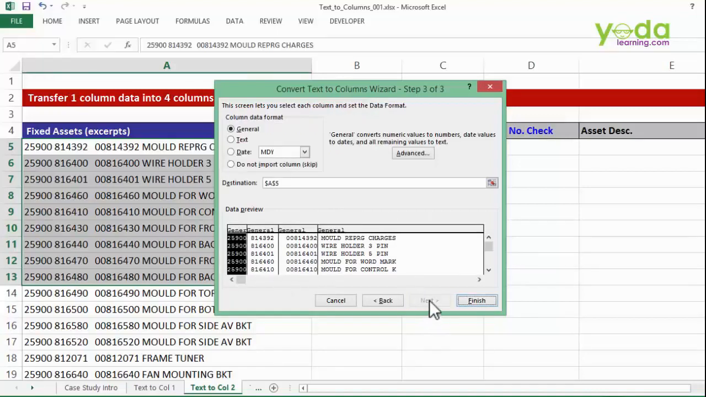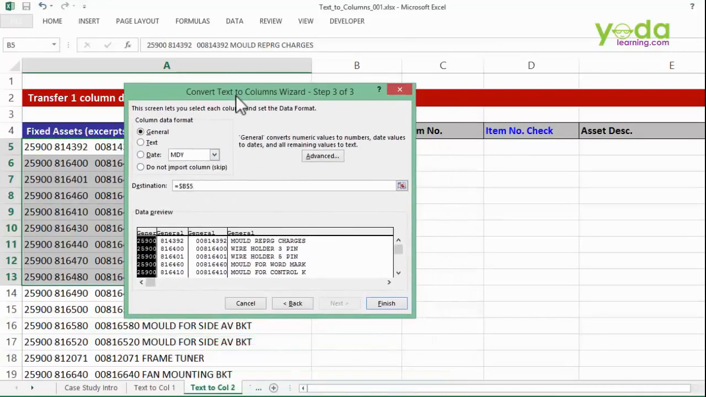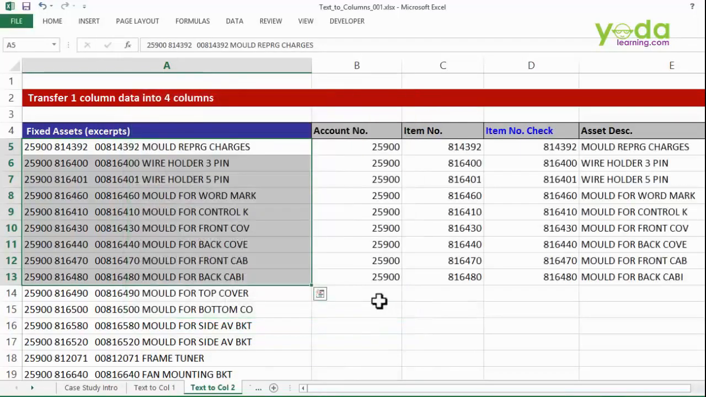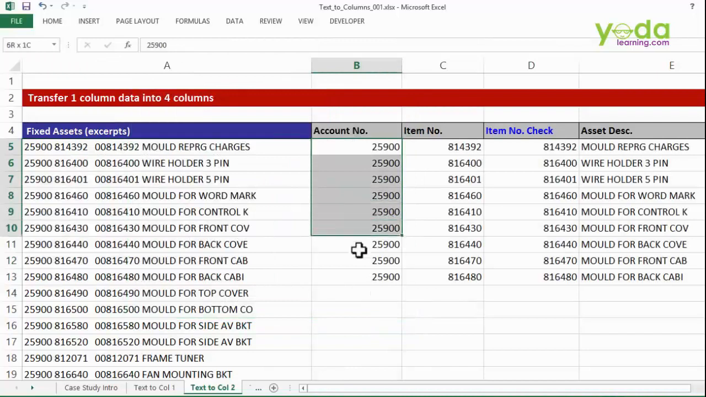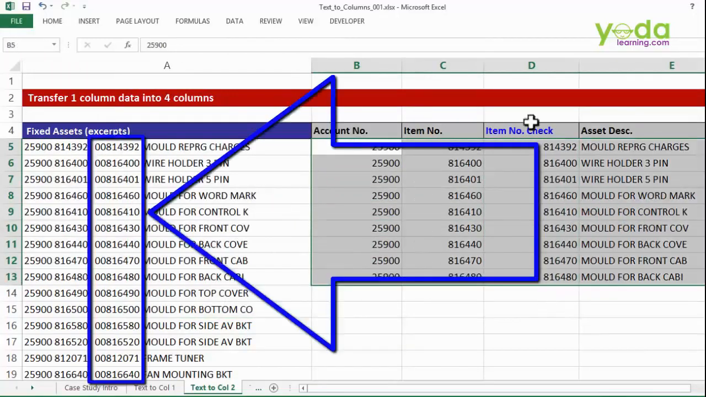I go to next. And in the destination, I change to the adjoining blank cell. In the next few other videos, we will see the different settings in step 3 of 3. At this moment, I am just content with changing the destination. Let me press finish. Yeah. It seems that my answer has been correctly extracted into 4 columns. But wait, notice column D.